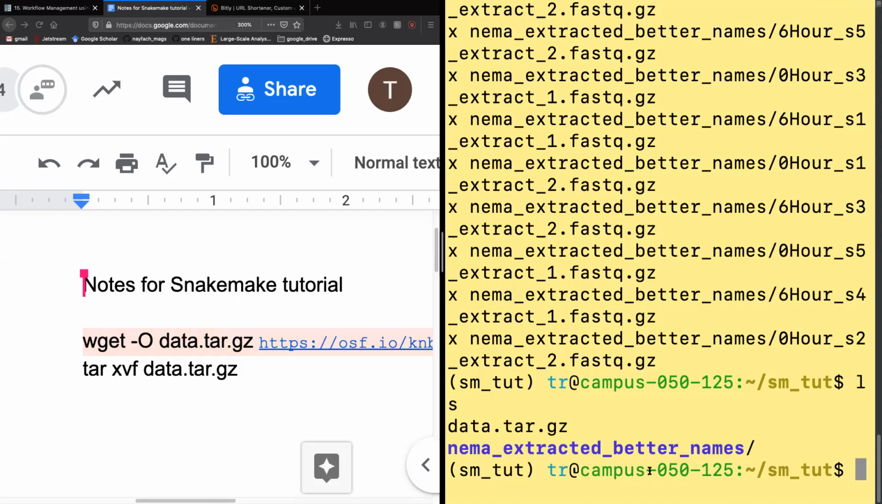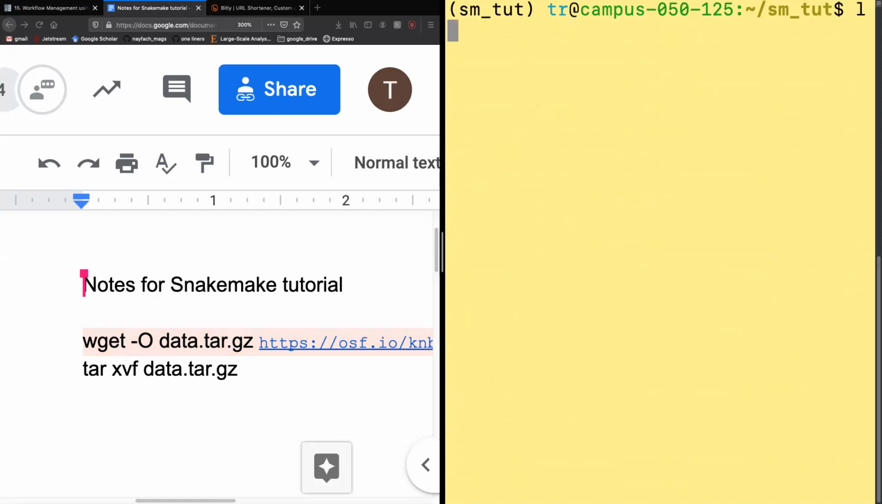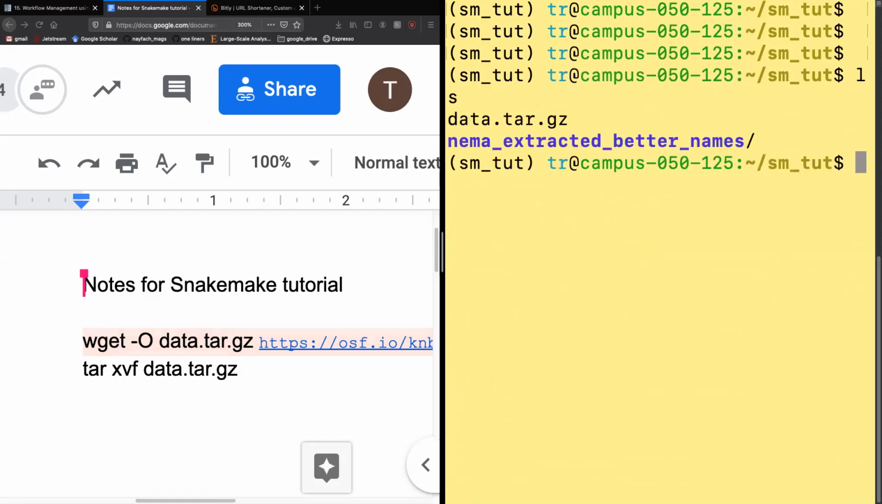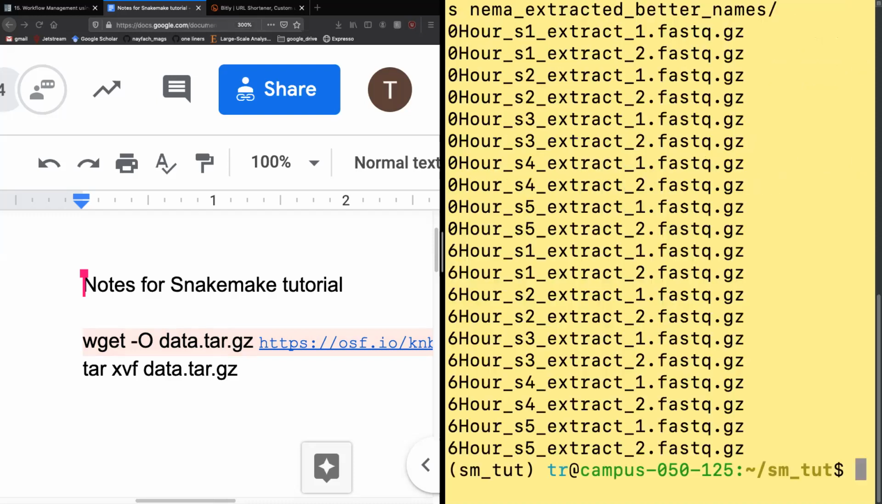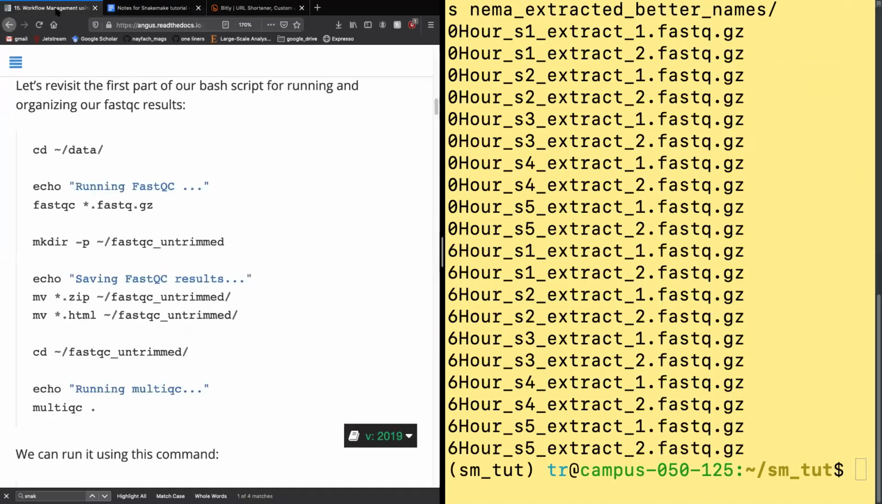Okay. And then we can see what we're working with by typing ls of NEMA extracted better names. Ooh, lots of FASTQ files. This is great because now this is actually a realistic situation where if we want to do quality control, it might be helpful to automate this in case of any multitude of things that might happen during that, which we will go over. Okay, but to start off, some reasons that we might be interested in automating this to begin with.